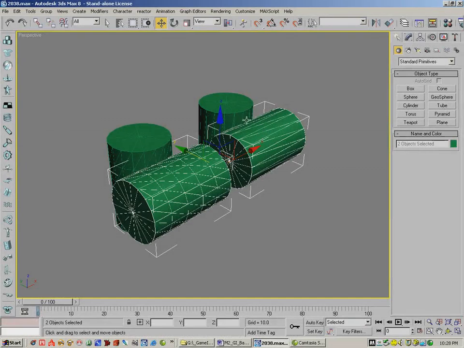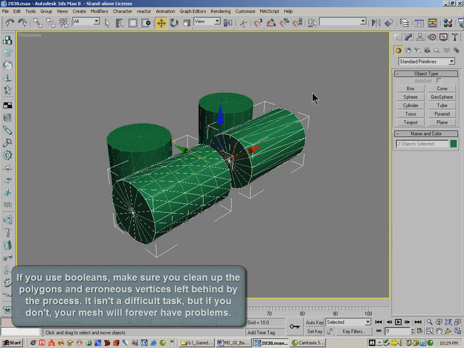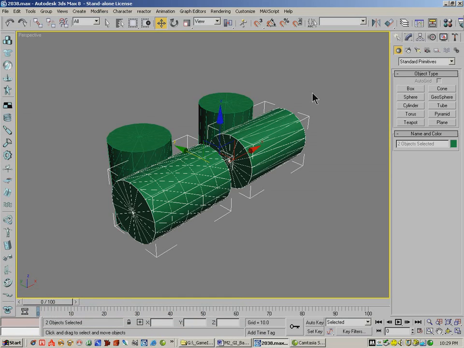Booleans can really help you model things that would be hard to make otherwise, but they do come with a certain drawback. Now I'm using Max 8 for this, and Max 9 Booleans have been significantly changed, and you can clean up the Boolean cut much easier. But if you're using 9, play around with that new feature. It's not hard to use, but if you're using 7 or 8, you're going to need to clean up the Booleans. A lot of people stay away from Booleans because they just don't like the errors that Booleans make, but they're really not too hard to clean up if you know what you're playing around with.